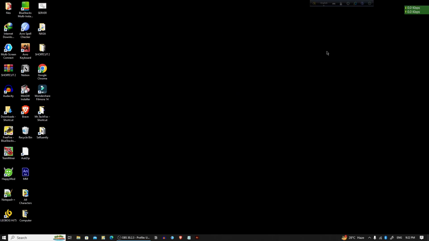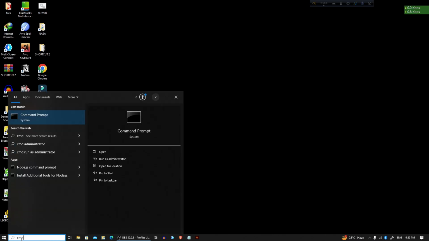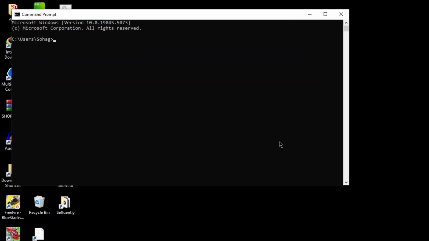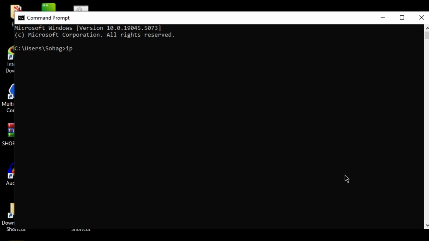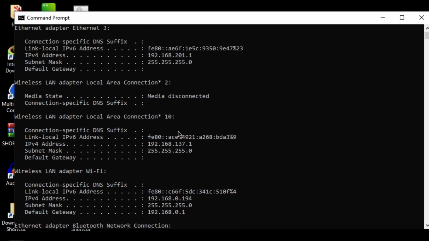Let's dive in. First, go ahead and click on the Start menu. In the search bar, type CMD. Then press Enter. Now, in the command prompt window, type the command ipconfig and hit Enter. This will display your network configuration settings.